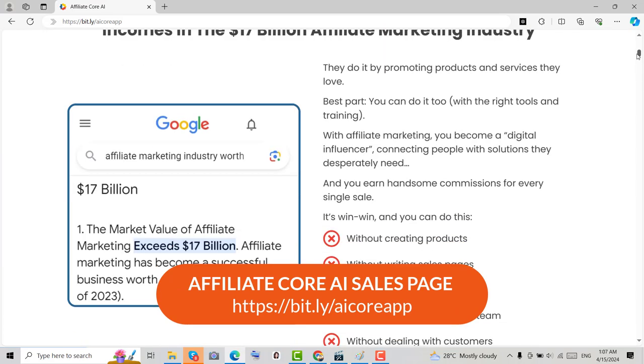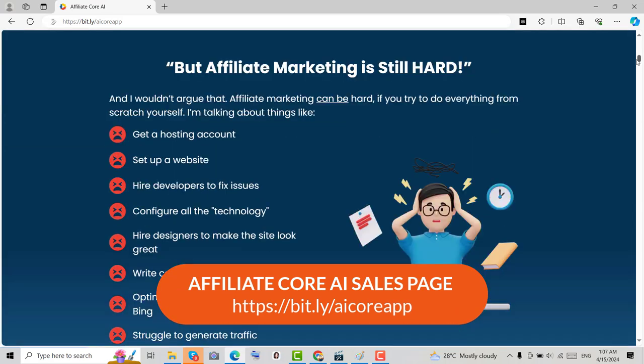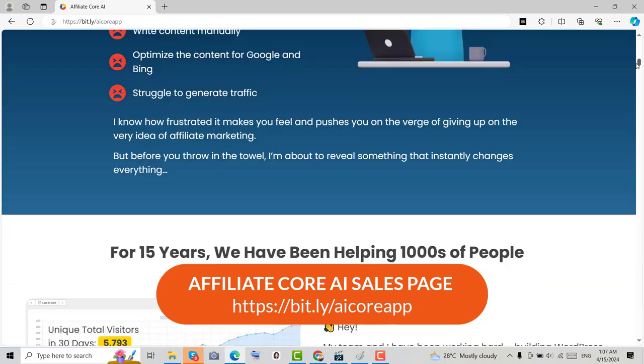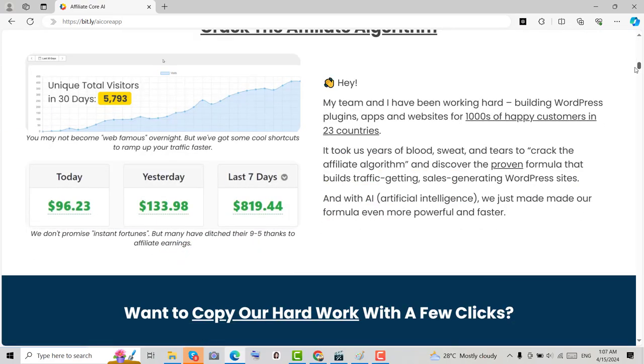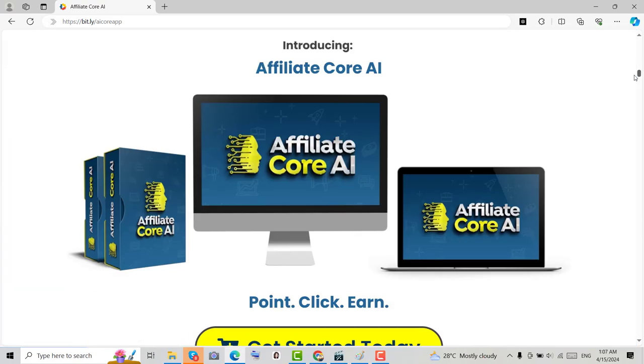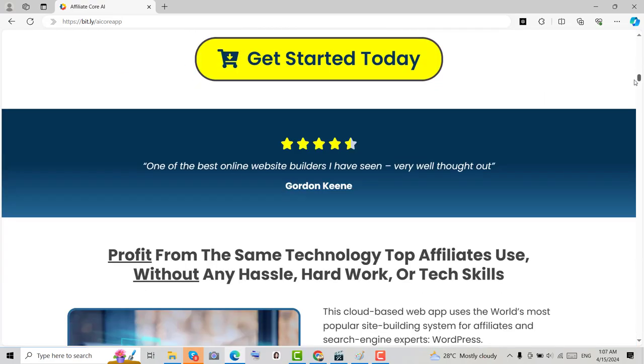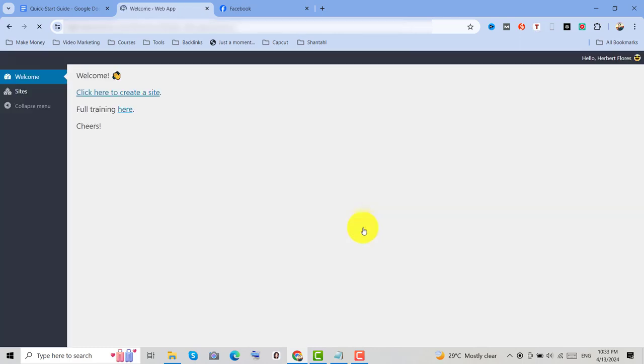They make some bold claims about creating affiliate websites, generating content, and driving traffic with the help of AI. Sounds pretty sweet, right? But before you jump in, we need to see if the reality matches the hype. All right, let's log into the Affiliate Core AI dashboard and see what it's all about. Okay, so the dashboard is definitely user-friendly. They weren't kidding. It is very clean and easy to navigate.